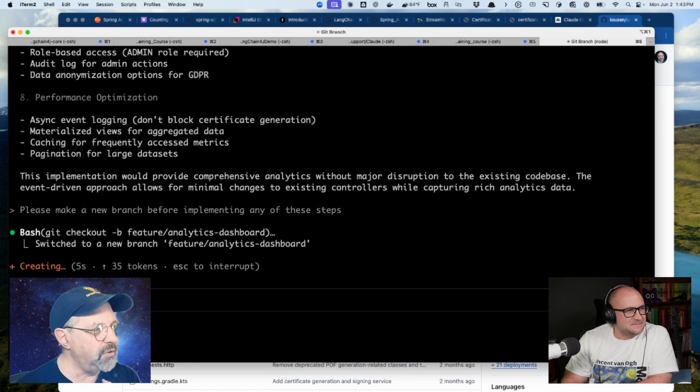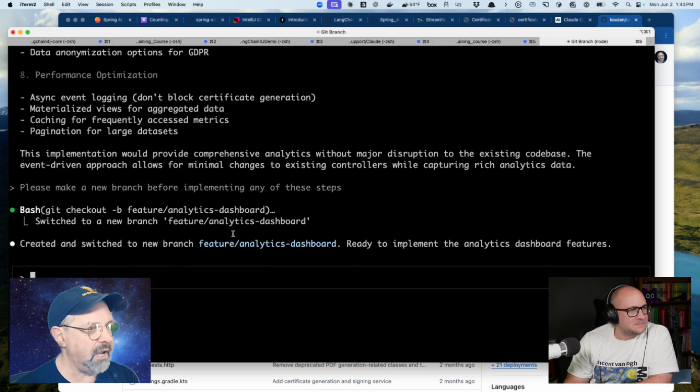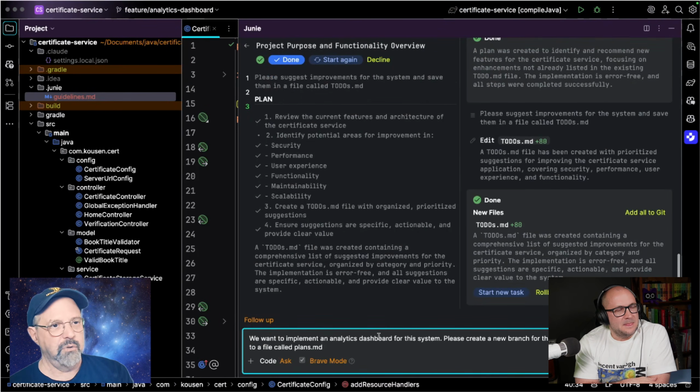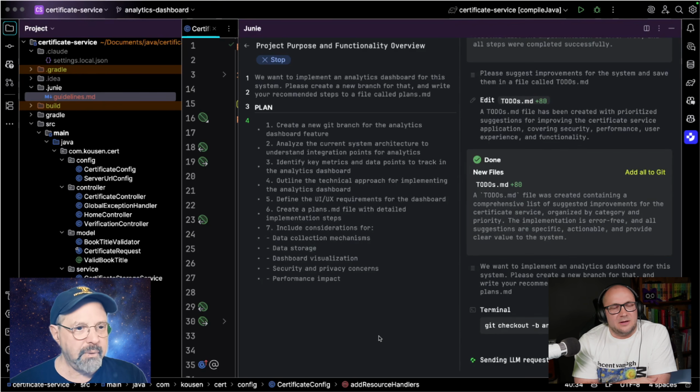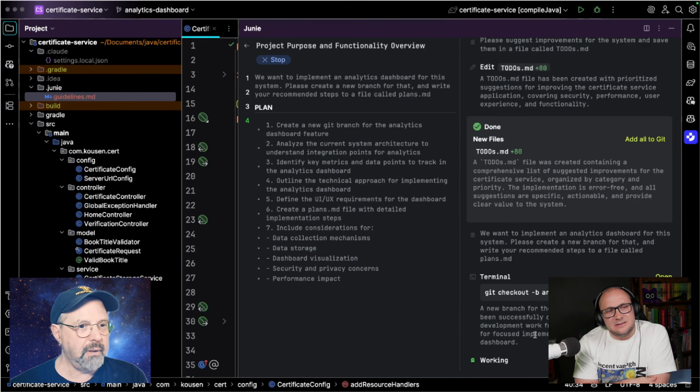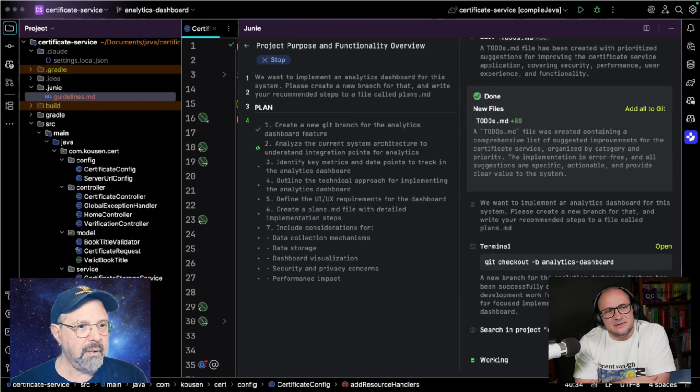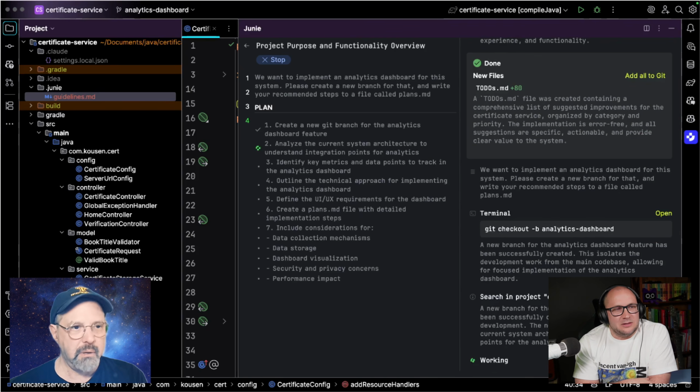So here it's calling feature slash analytics dash dashboard. Okay, so over here, and we'll see how that handles that as well. I mean, they're both using Claude, just slightly different versions under the hood. So they should come up with pretty similar recommendations, I would think. Now it actually generated the terminal command because we're not in Brave mode. It's not always the case that it will execute the git command.